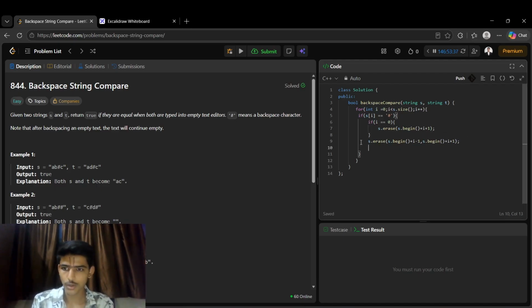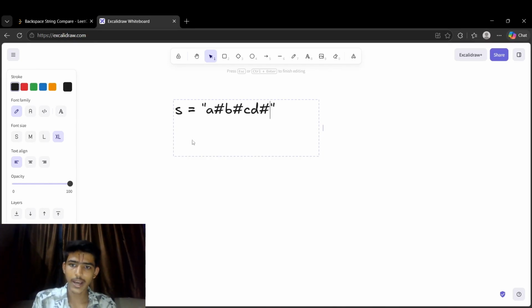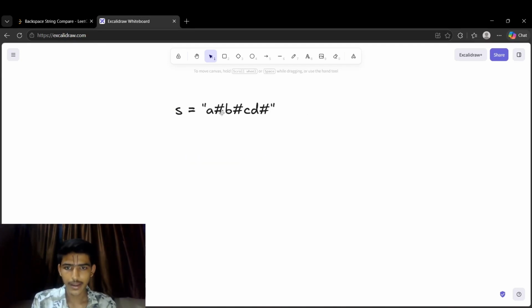And also let me tell you something: that dot erase method also contains another property. Let me show you an example on the whiteboard itself, so that it's easier for you. I have written this string here. Let's say this is a test case of ours: A hashtag B hashtag C D hashtag.